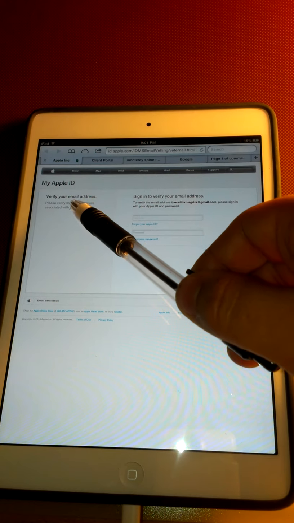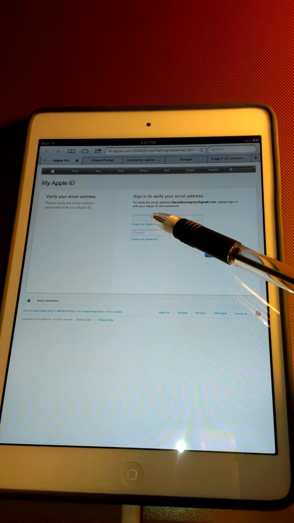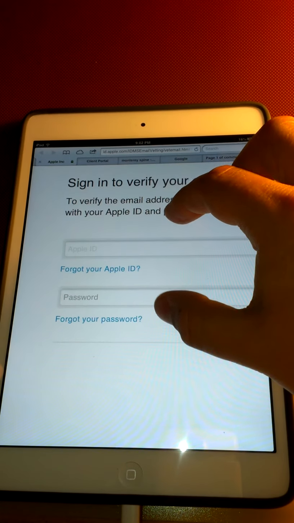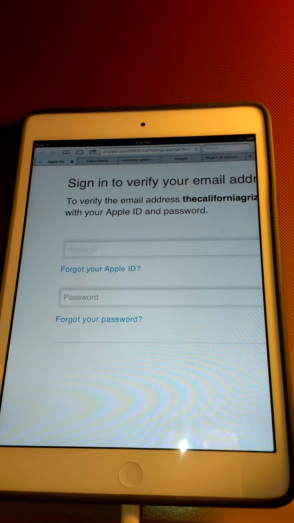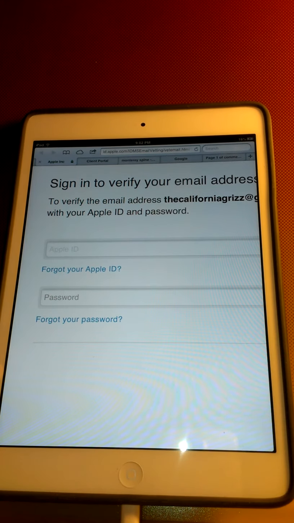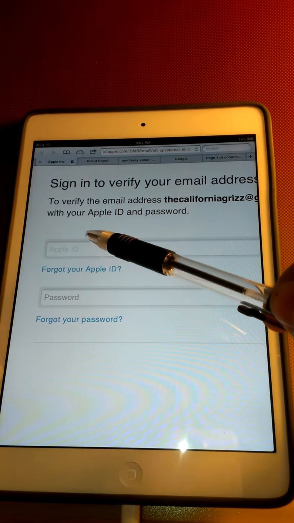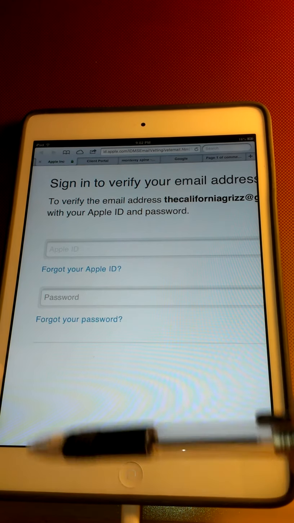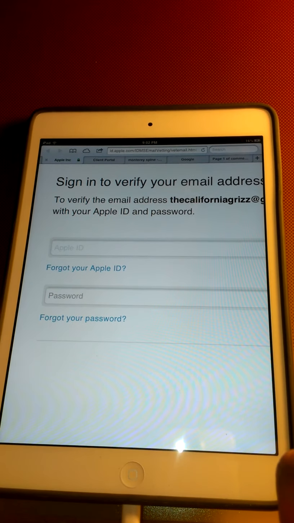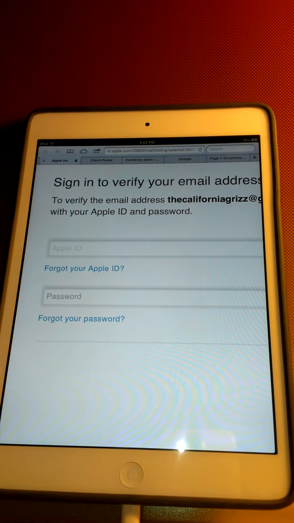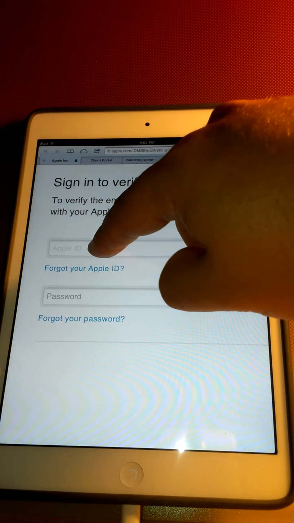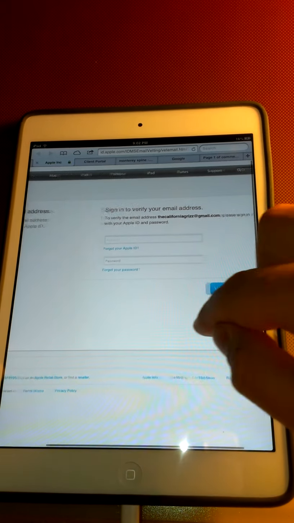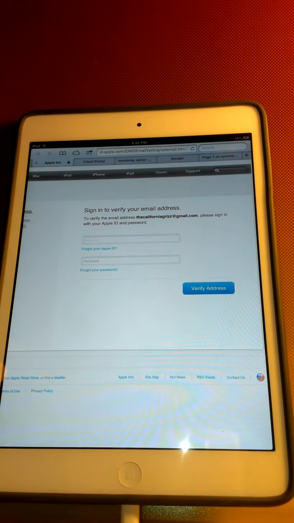Okay, it asks you to verify your email address. What you're going to do, it's probably real hard to see. We'll zoom in here. Look at that. If you didn't know how to do that, that's called pinch to zoom. It says sign in to verify your account. So it says Apple ID. This is going to be that email address that we just used. And your password. That's going to be your password that you typed in. So I'm going to go ahead and cover you guys up here real quick. And then, so email, password. Type it in, and then click verify address.